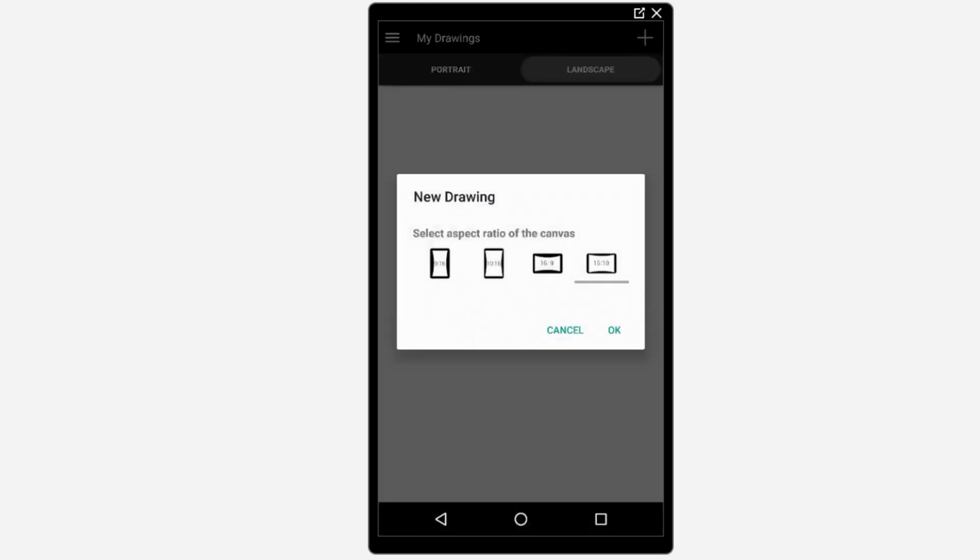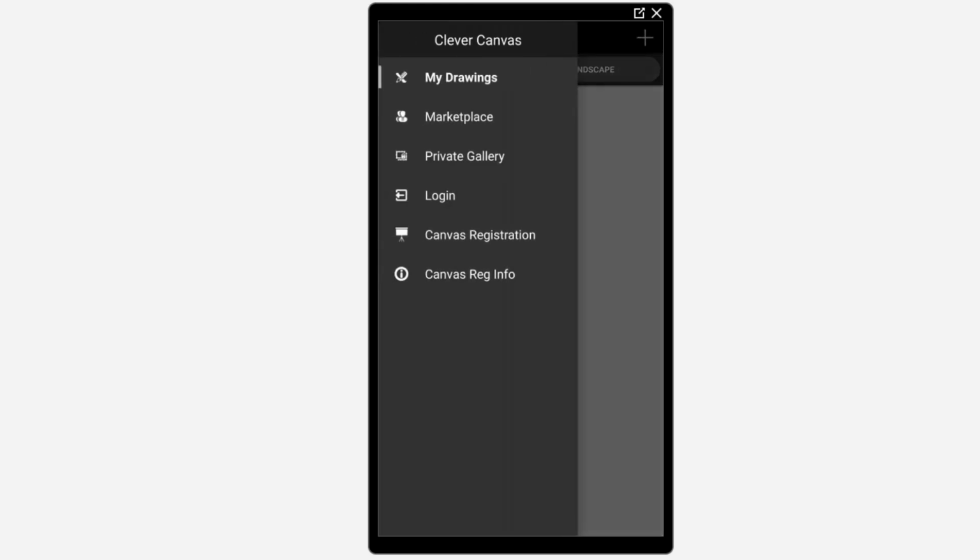Additionally, if you look in the top right-hand corner, you can click on the plus button and choose the aspect ratio of your canvas. Before you do this, in the top left-hand corner, click on the three lines, and you can see that you can log in if you have an account, or if you haven't already, create an account. To do this, you would just need to click on the Canvas registration button.